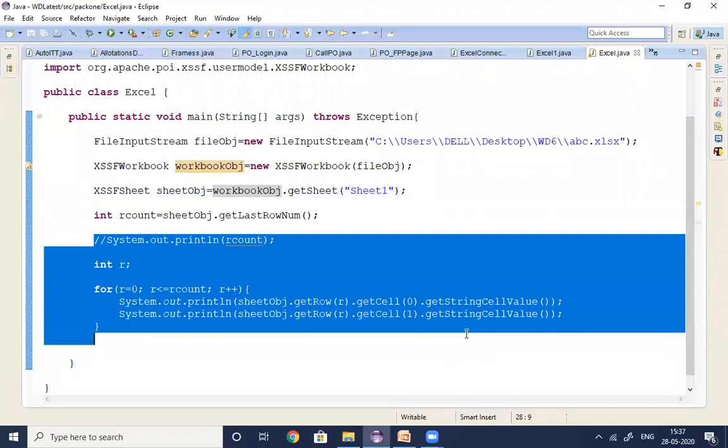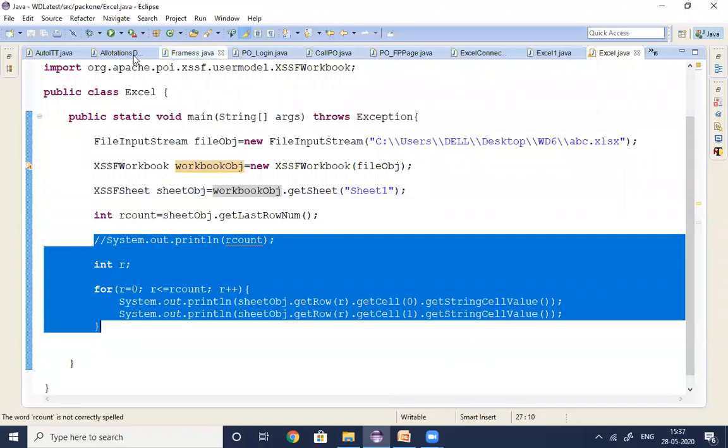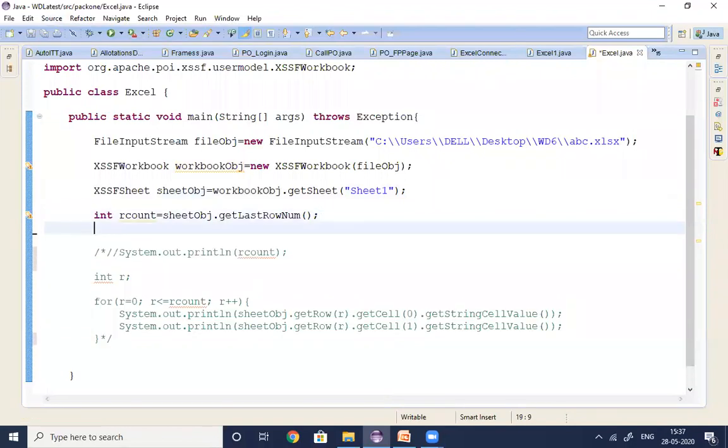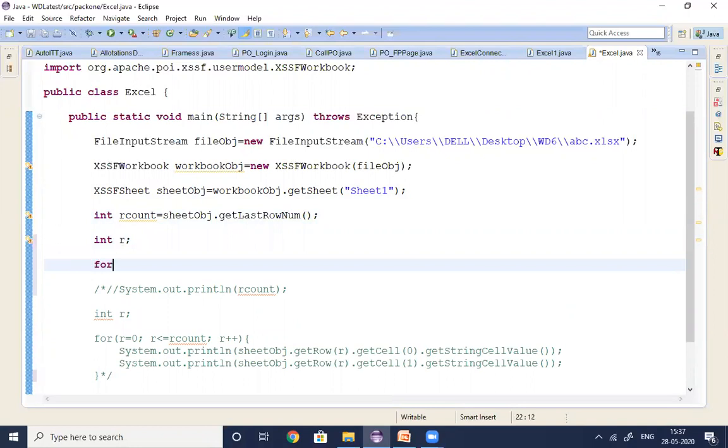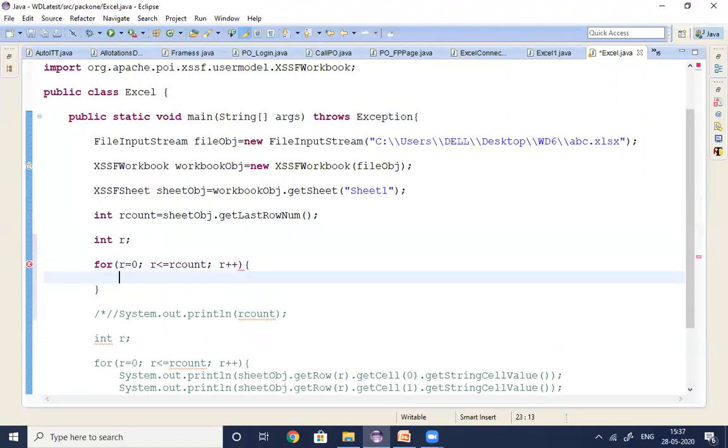Simple, guys. First, let me comment this code. I'll just comment this code here. Then we'll see how to write the code. First, count the number of rows. How many rows are there? That many times we need to run the code. So for that we are using int r. Next, for r equals 0, r less than or equal to r count, r plus plus. Row numbers we are increasing.